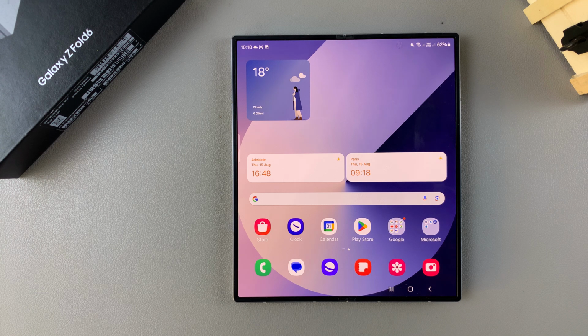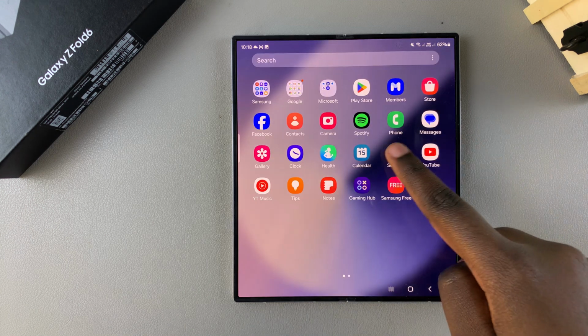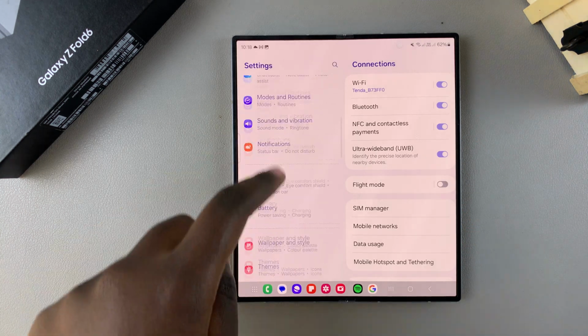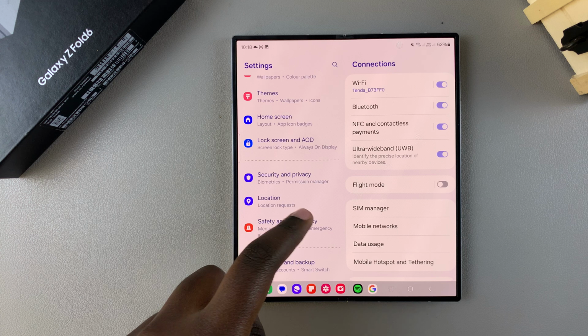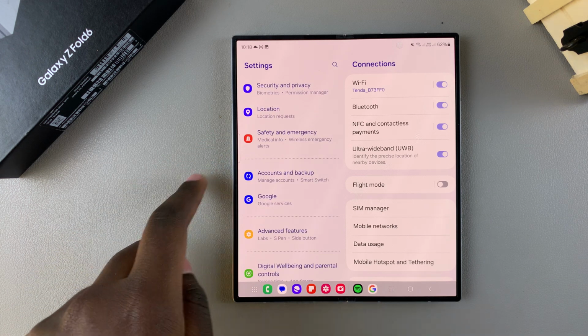Welcome back, and in today's video, I'll be guiding you through the process on how you can back up your Samsung Galaxy Z Fold 6. So start by opening settings, and in settings, you want to scroll and select the option accounts and backup.